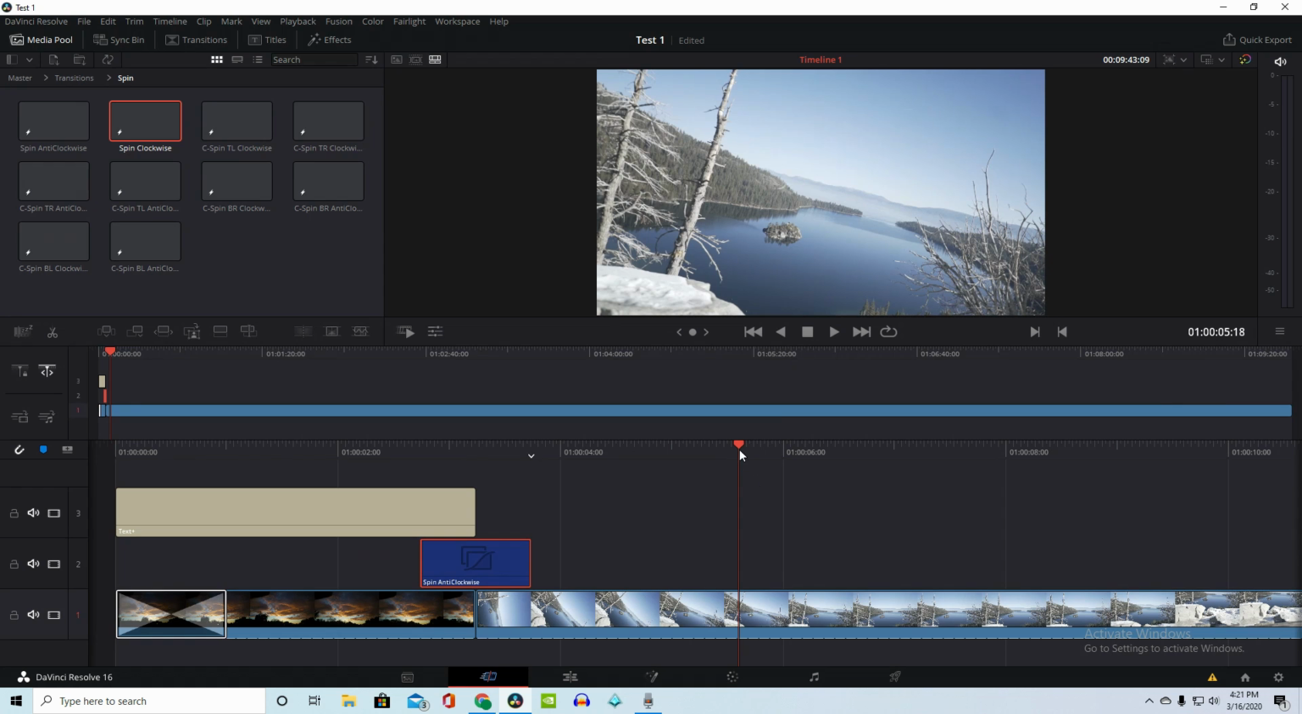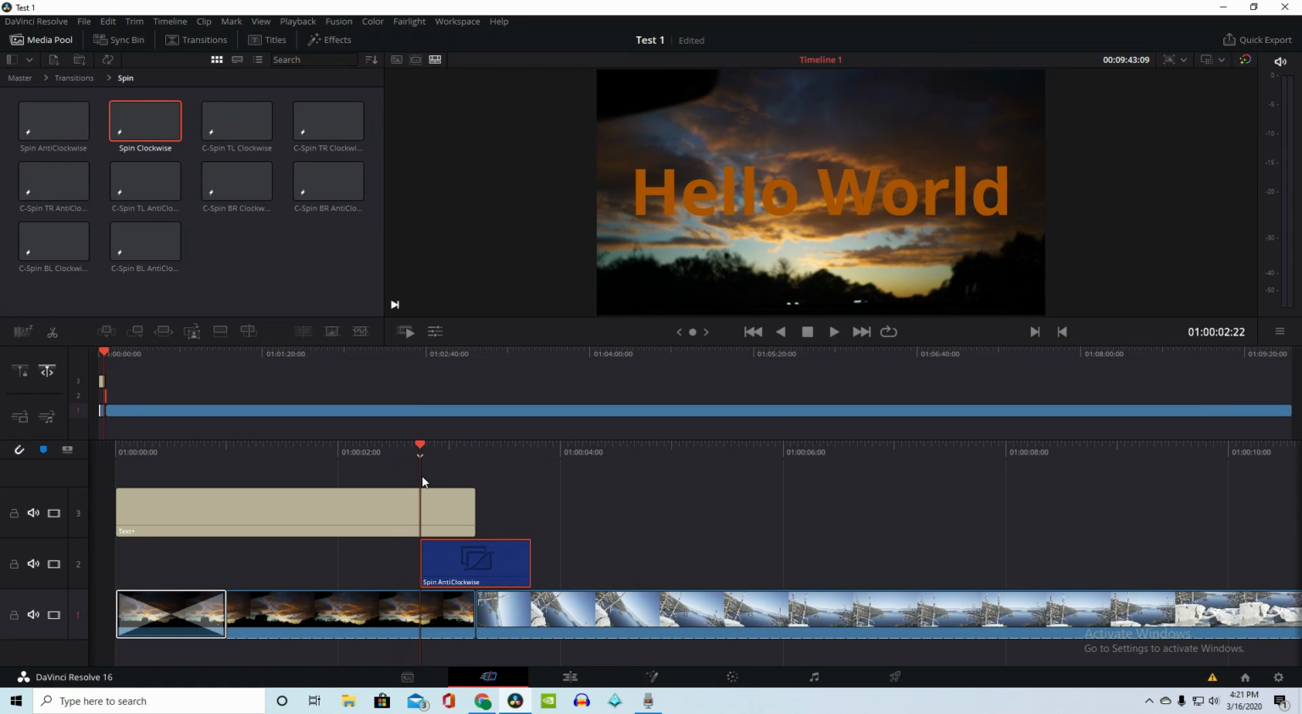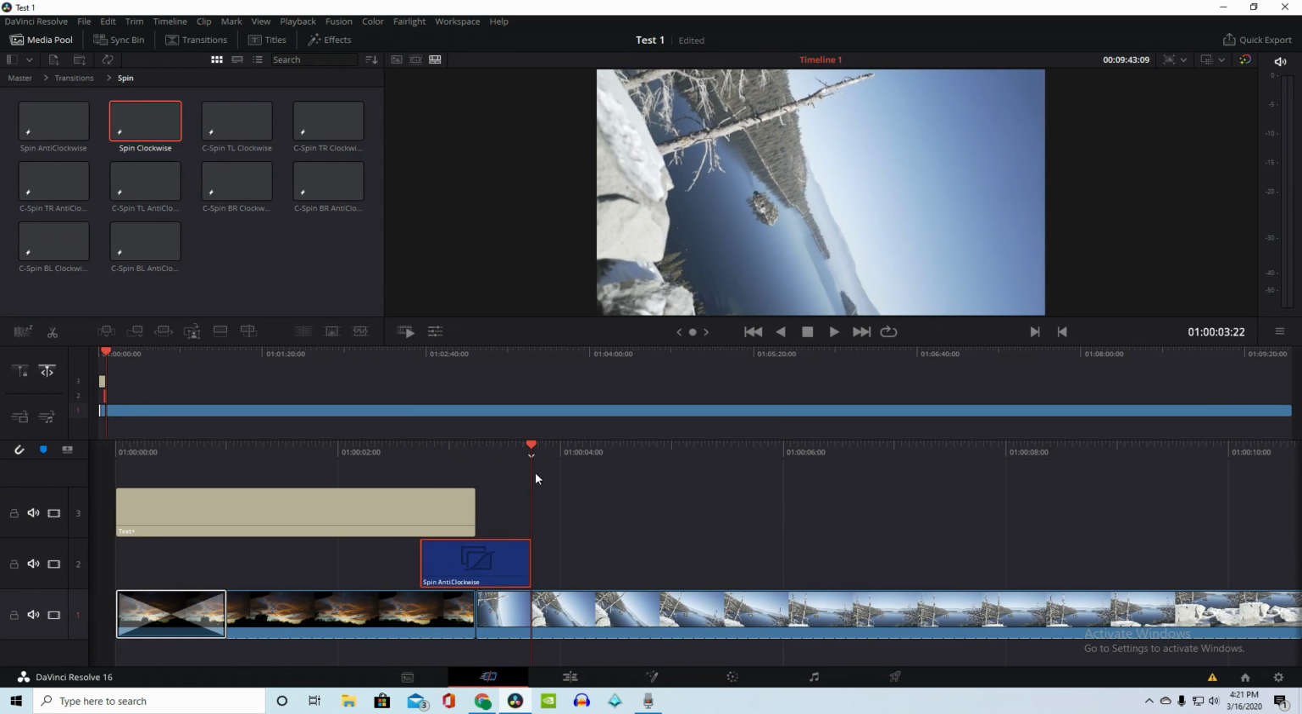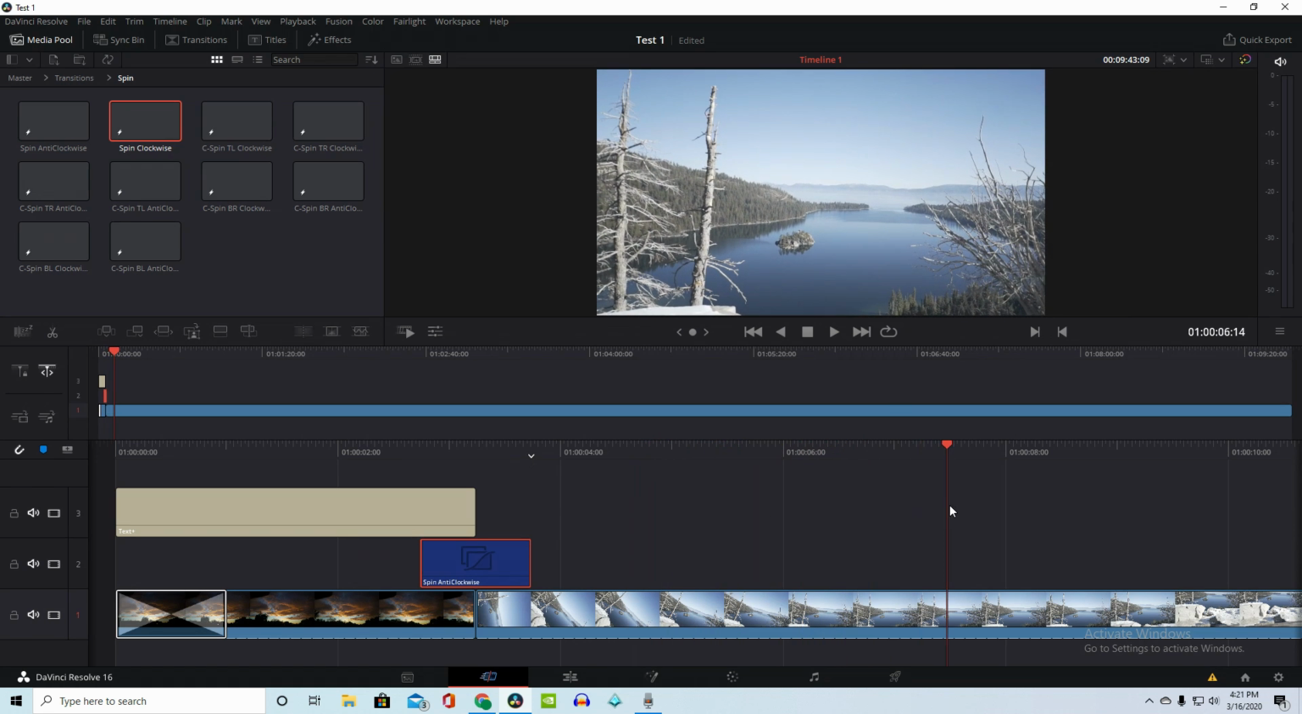Oh yeah, so that looks pretty dang sexy right there. We have the spin, and then it spins into the next scene, and oh my goodness.